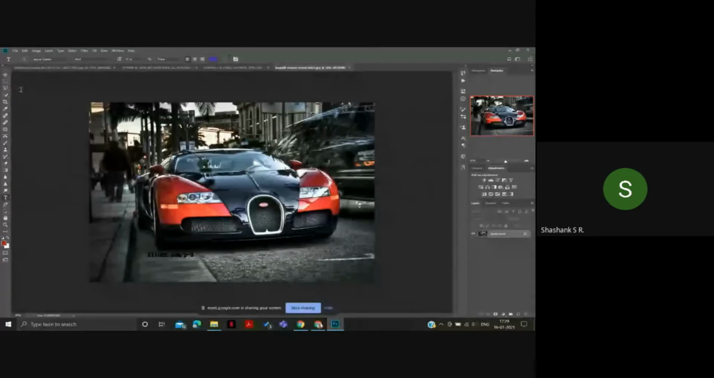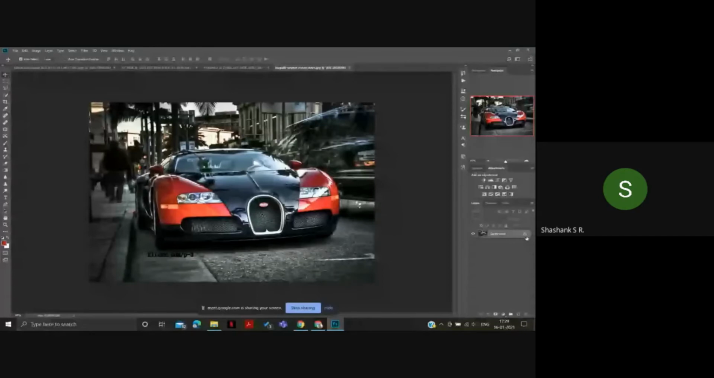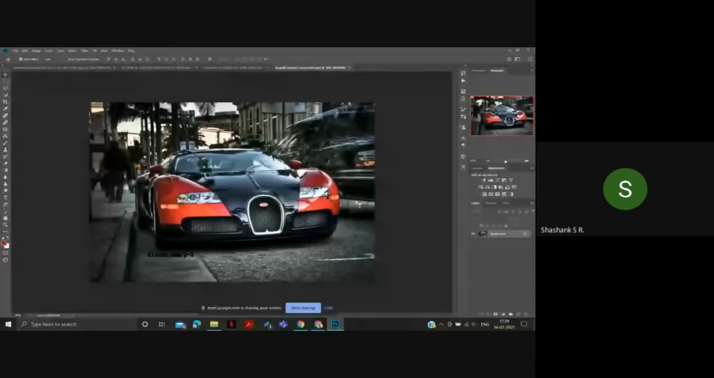The first thing you all need to do is click this lock. As you can see, some lock-like icon is there. You just have to click it so that you can unlock the image. If the background is locked, you cannot move it. So once you unlock the background, you can move it wherever you want.